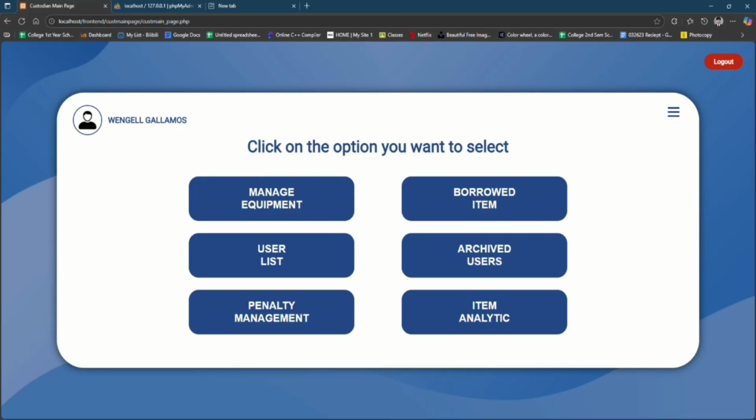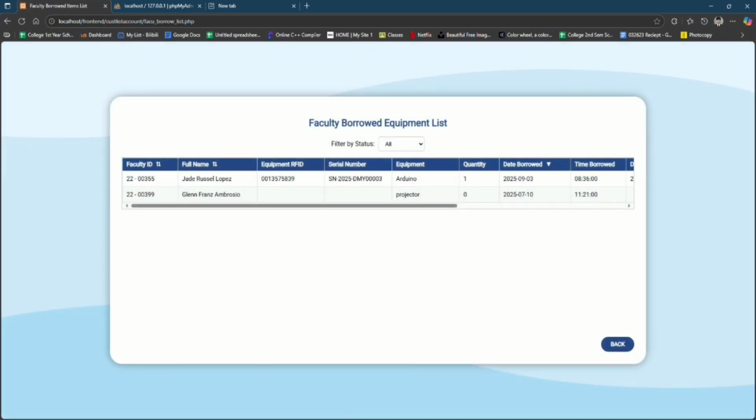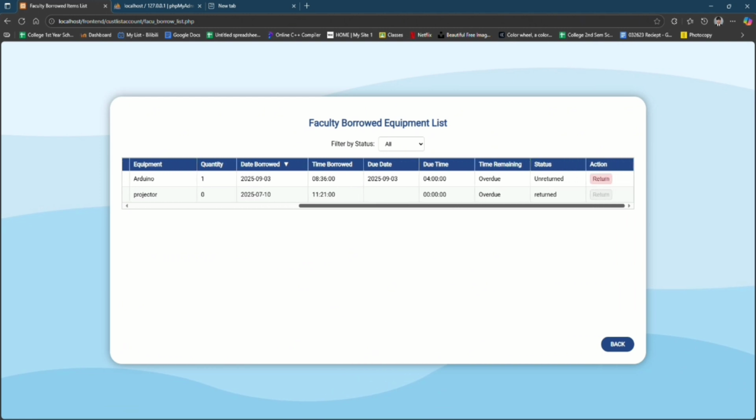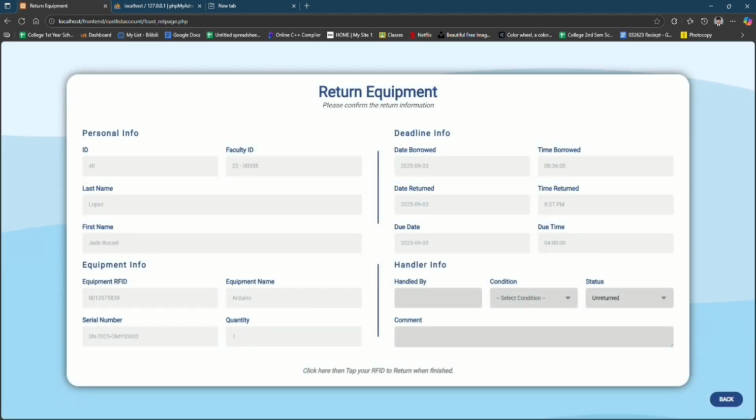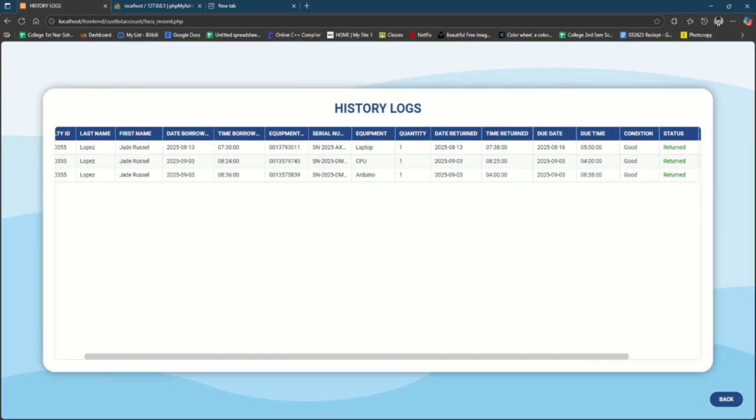So we can go now to the borrowed items. The borrowed items has two borrowed lists of type, which are student and faculty. This borrowed equipment is where the custodian can return things on behalf of the users, where they can use their own RFID card to return the equipment. For example, when users forget to return the equipment on the website, the custodian can return that item.